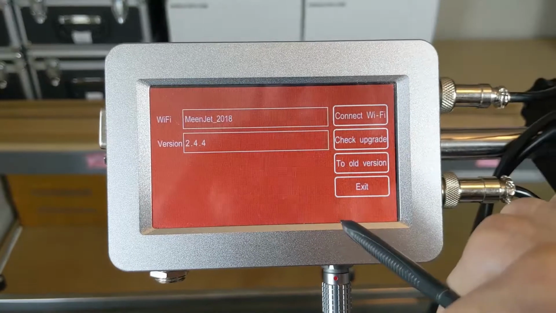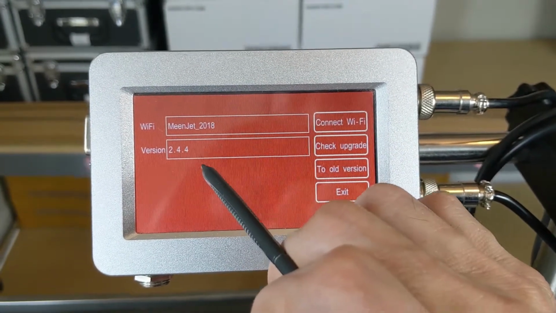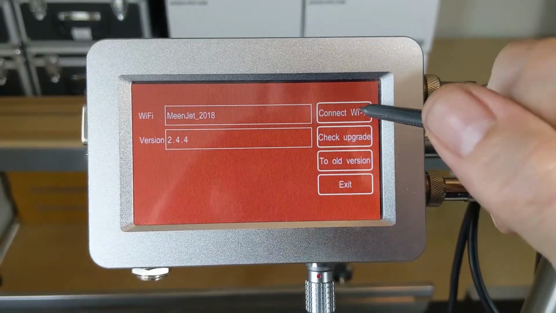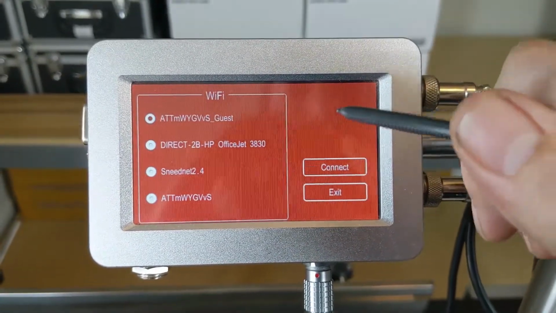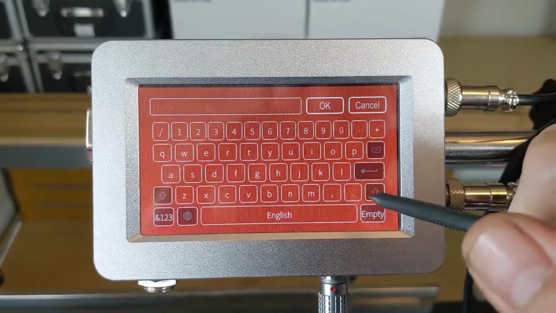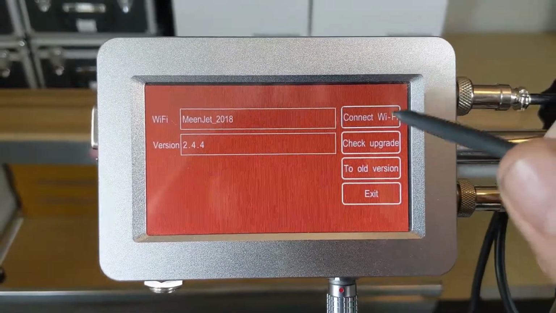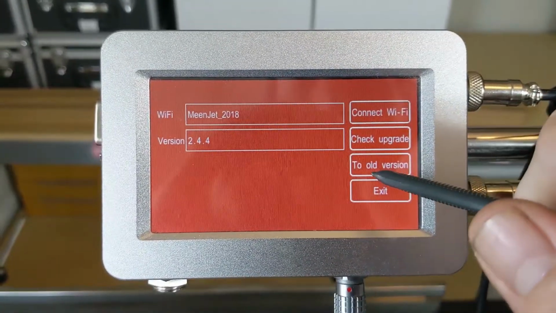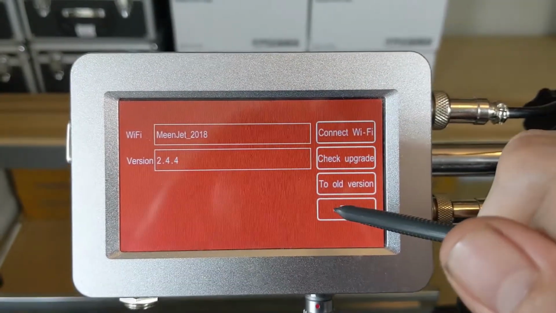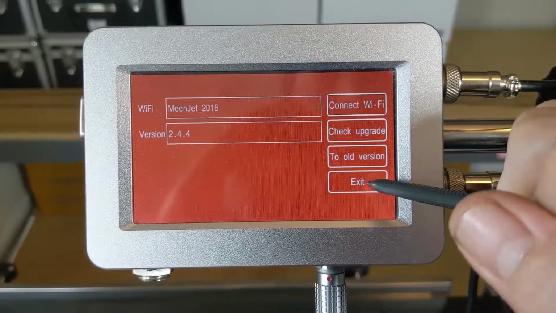Now we'll go to our remote upgrade. This particular unit is running a version 2.44. If you wish to upgrade the unit, you can just connect to your local Wi-Fi. Once you select the appropriate Wi-Fi, it's going to ask you to put in the necessary information. Once you put in the necessary information, it's going to ask you if you would like to upgrade and allow and then download the necessary files. If for whatever reason that creates problems, it does give you the ability to revert back to the older version.